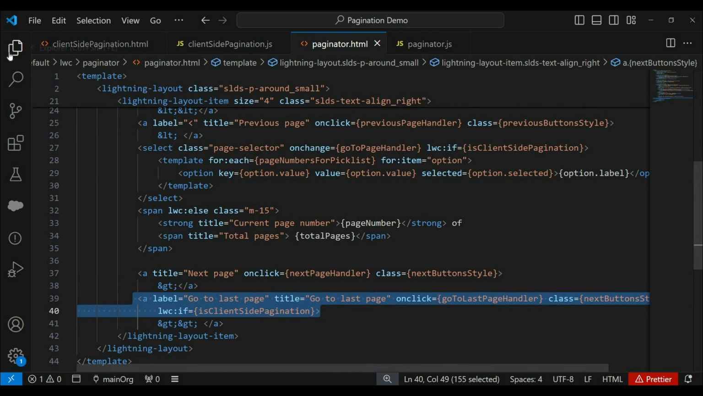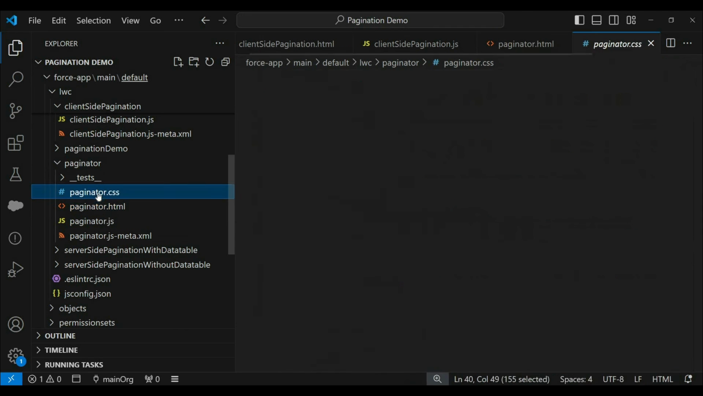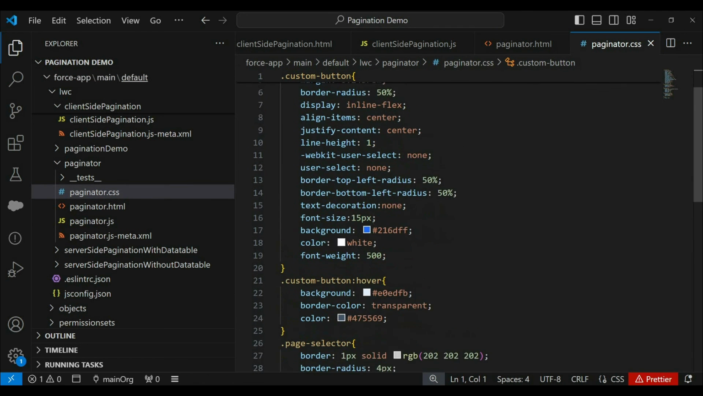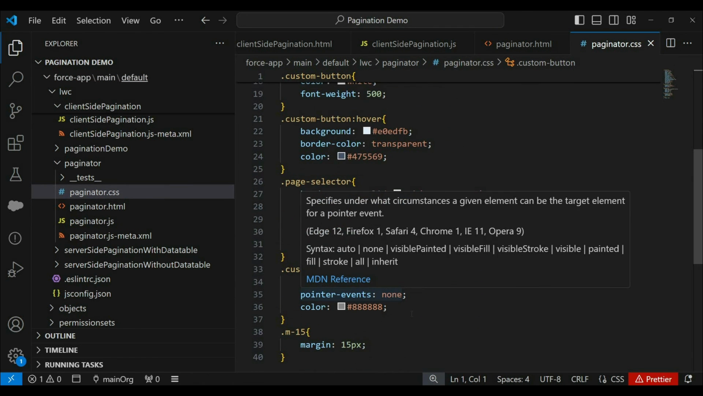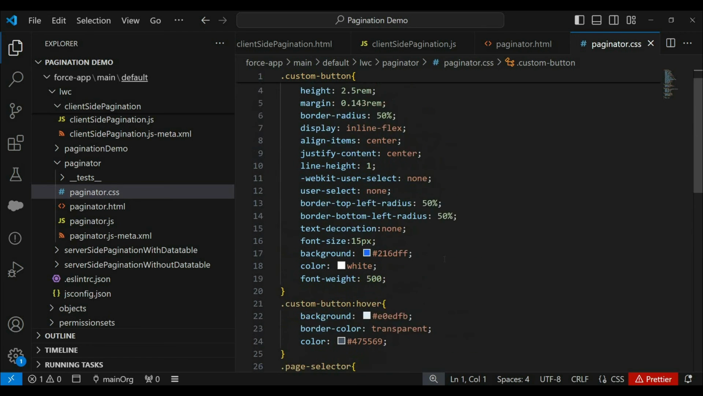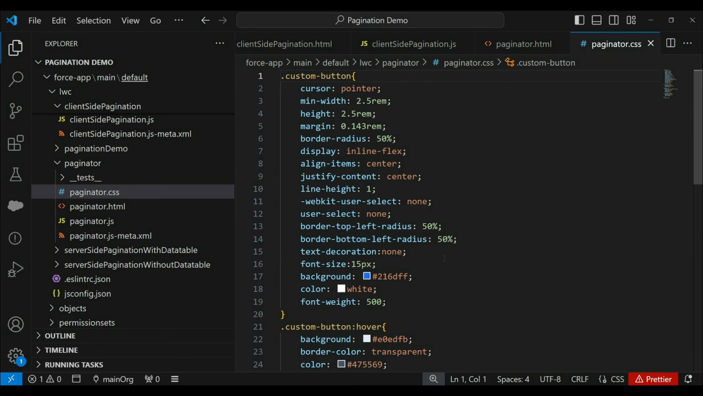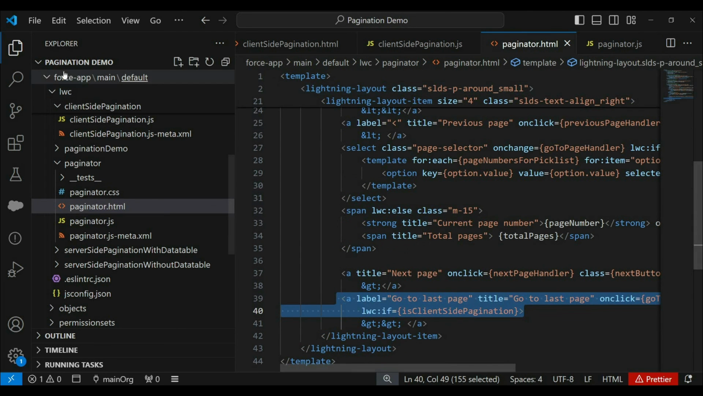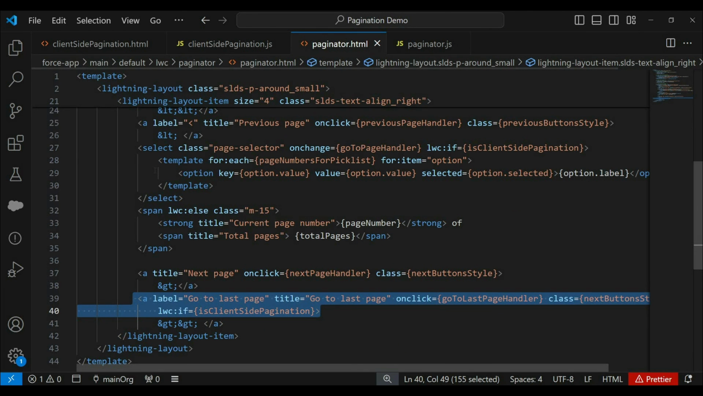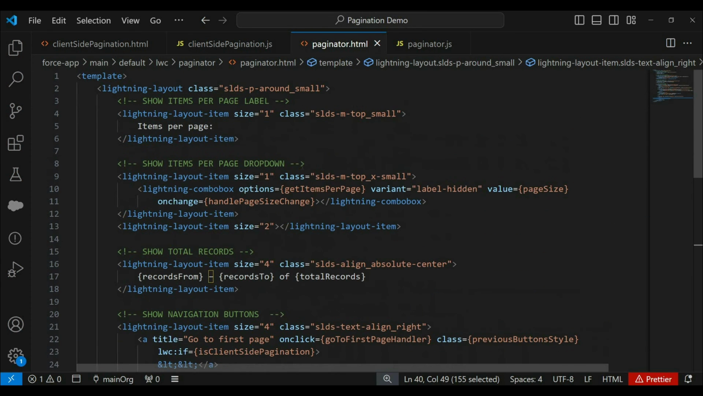Okay. Here in this component bundle, I have also created a CSS file and added a few custom CSS rules for those buttons and drop downs. So if you want to do any customization with button background color or size, you can do it here. Alright. So this is how we have created a generic component for pagination, and this is quite simple, right? So if you want to do any customization, you can do it here. Like let's say you want to show different text here instead of this, then you can easily update it here.